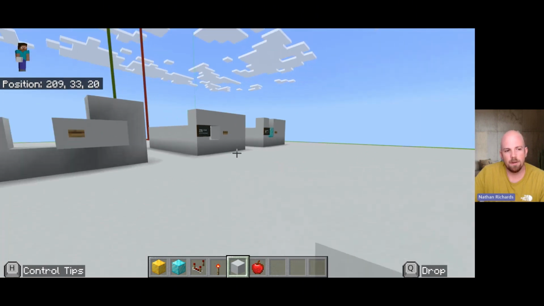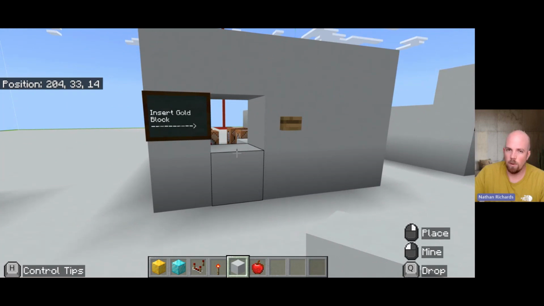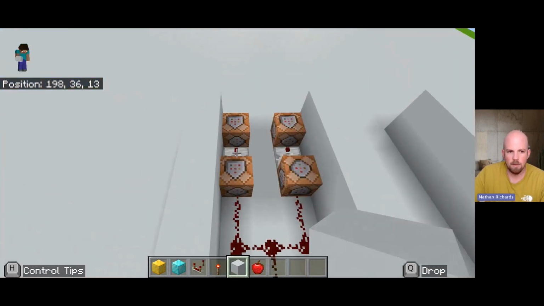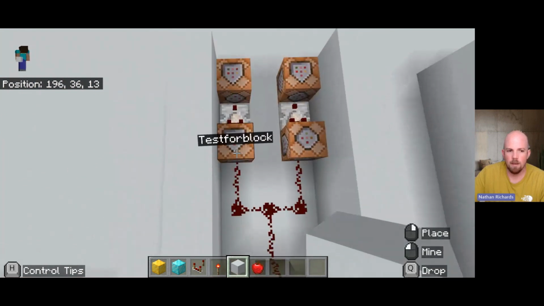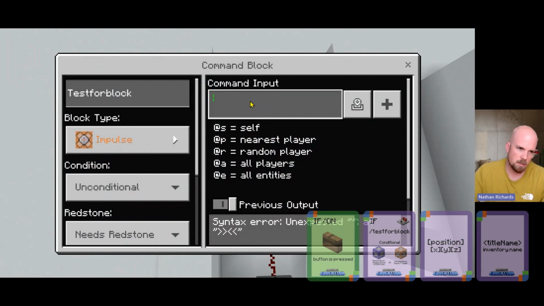Okay, let's have a look at this one here, which is about checking whether or not a block is there. So things stay the same here. We're still going to use our test for in this instance. So this is still going to test for whether a gold block is at that spot or not.